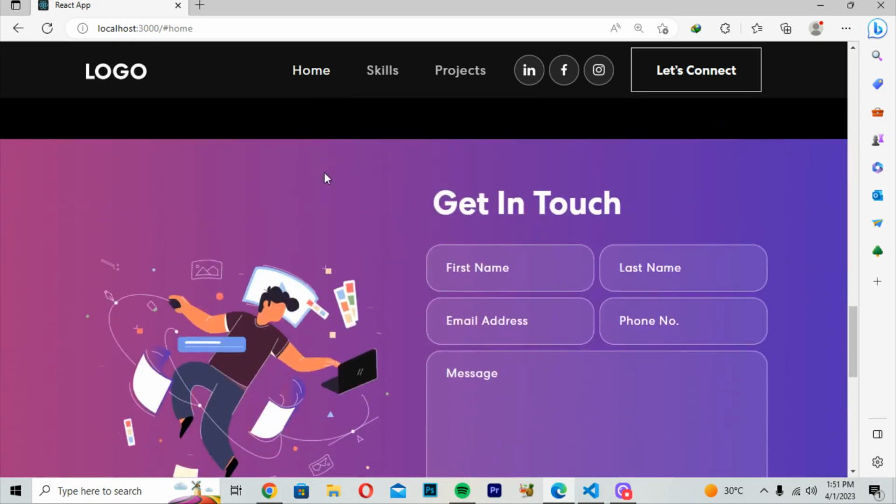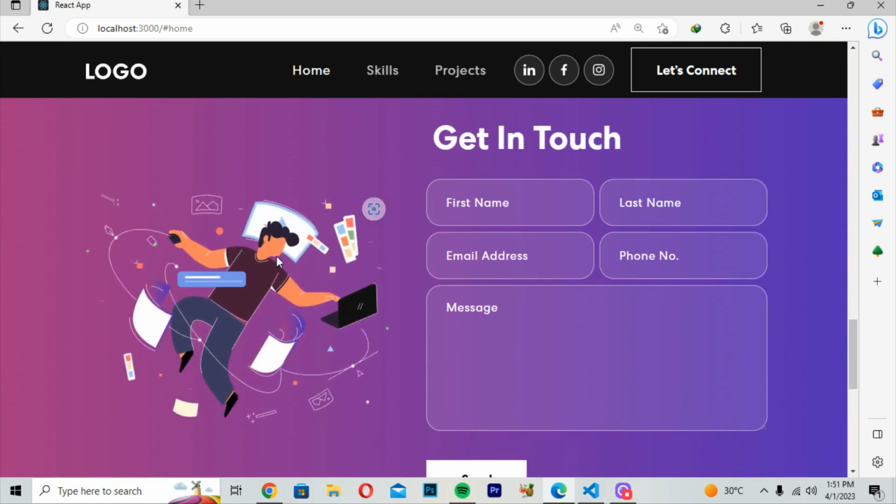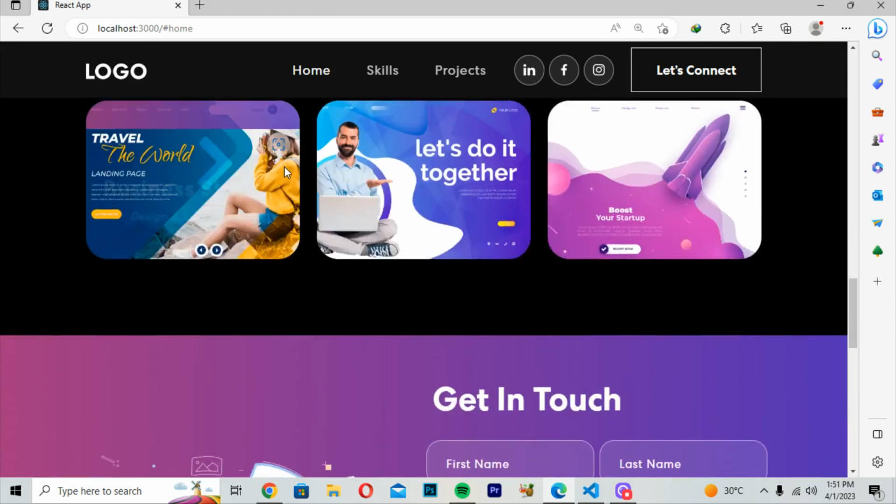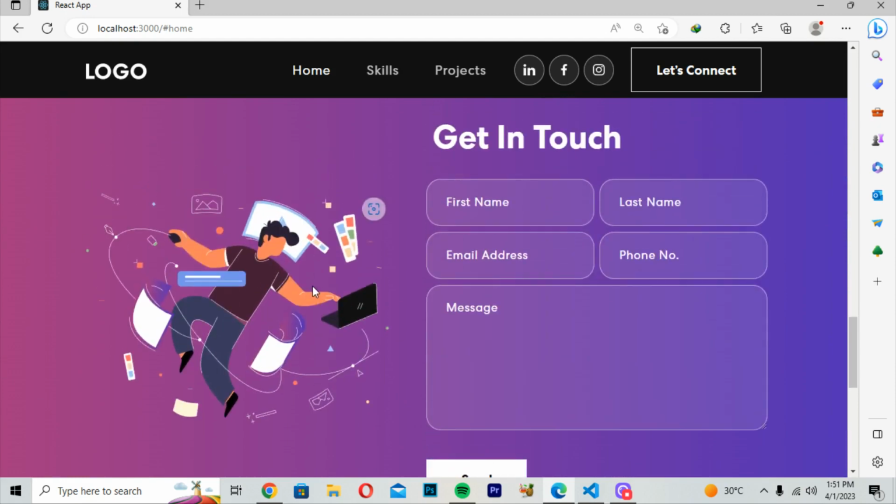Then if I scroll down, here you will be getting get in touch, and at the left you can see this image is also coming with the pop-up effect. If I show you, you can see this, which is looking good.